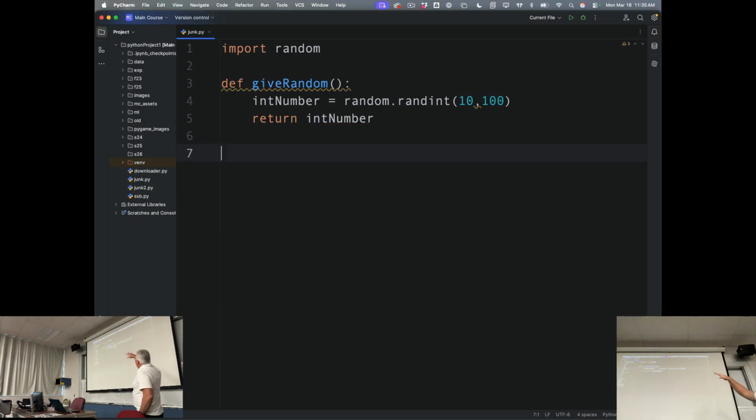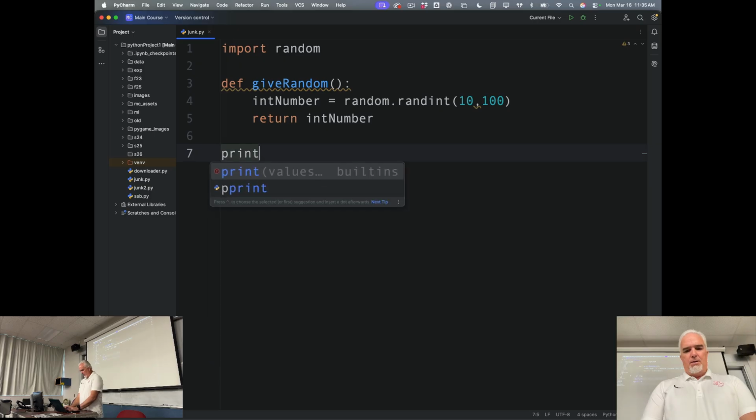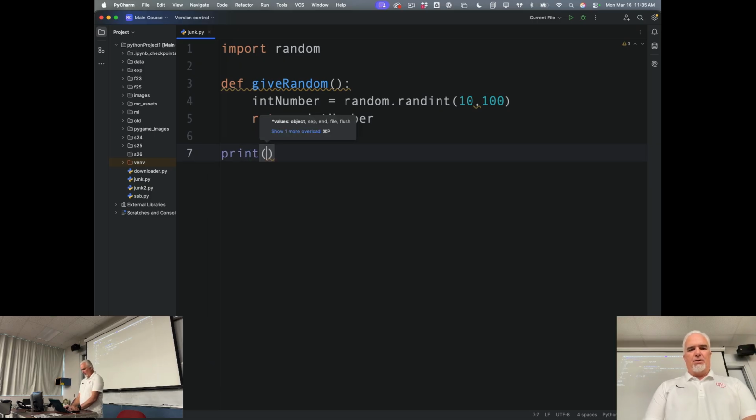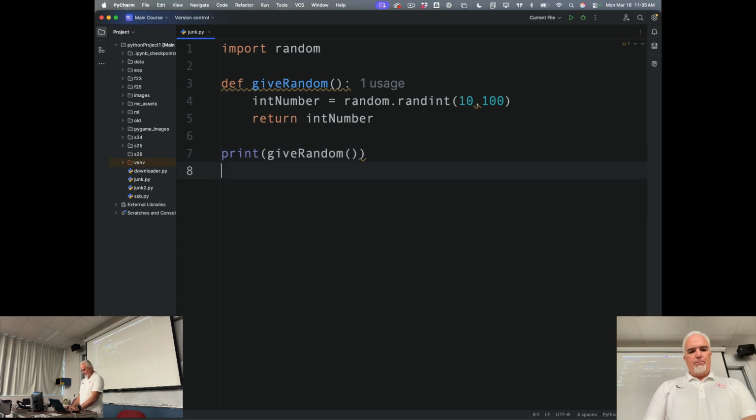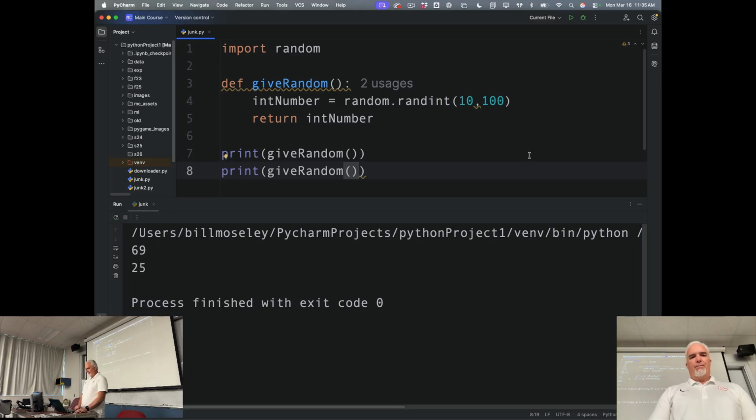So I've got import random. Now this little function returns a random number between 10 and 100. So when I call that, I'm going to have to print it because it just returns something. I'm going to say give random. And if I call that twice, it should give me two different random numbers. There we go.